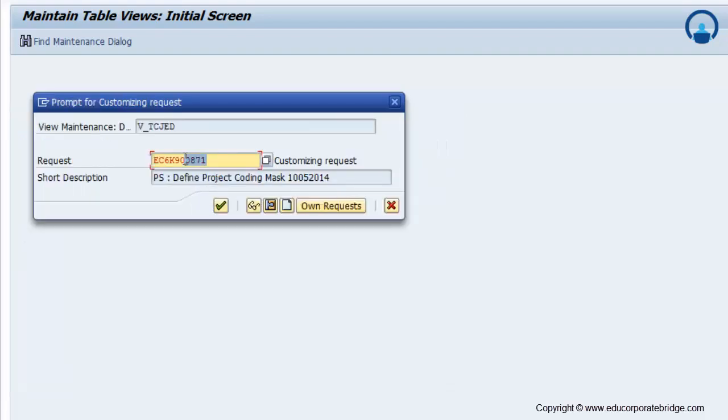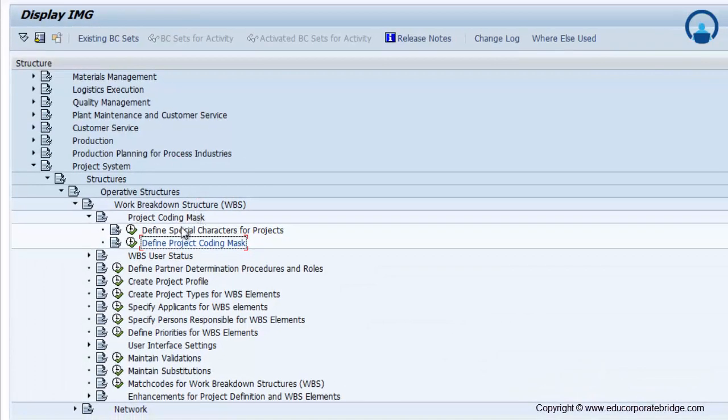So once you maintain the data, the system will create a new request number and save whatever changes you have made under that particular request number. So this is the way the request is created. Later on you can identify that request, release that request and give it to the basis guy, and the basis consultant will transport it into the other system.